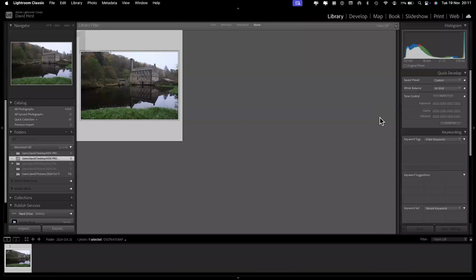Right, so what I was asked to do last week really is just have a look at the way I process an image, the workflow that I particularly use.